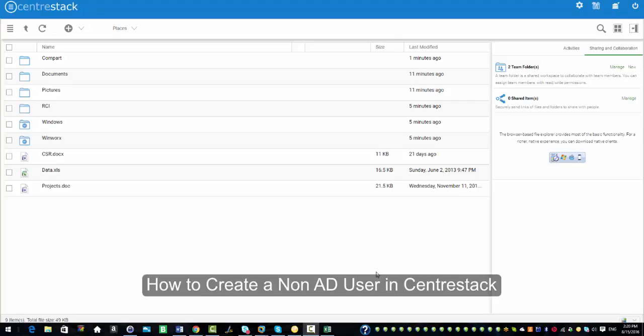CentreStack is a managed file sync and share solution, and it has many enterprise-like features. In today's video, I'm going to show you how an admin can create a non-AD user in CentreStack, which will be a native user. I'm currently logged in as an admin in my web portal.